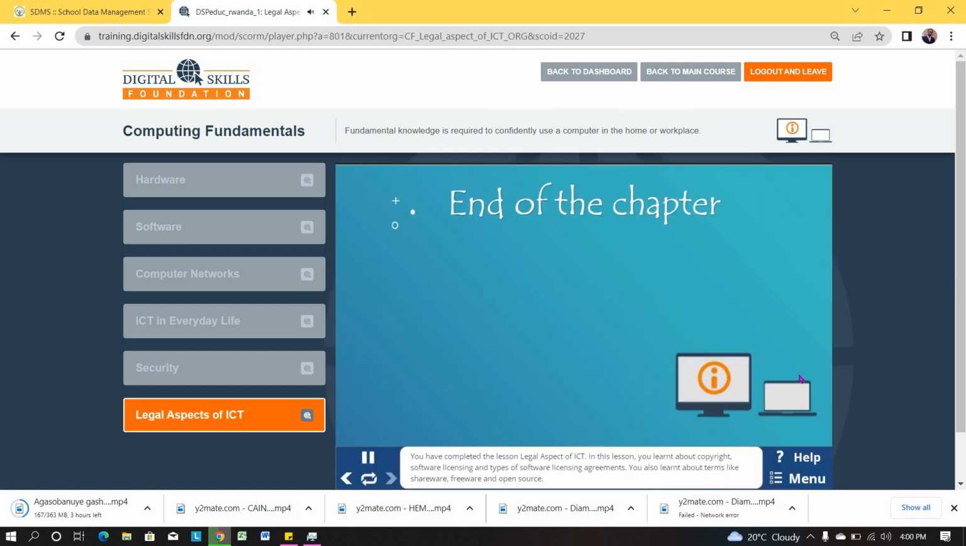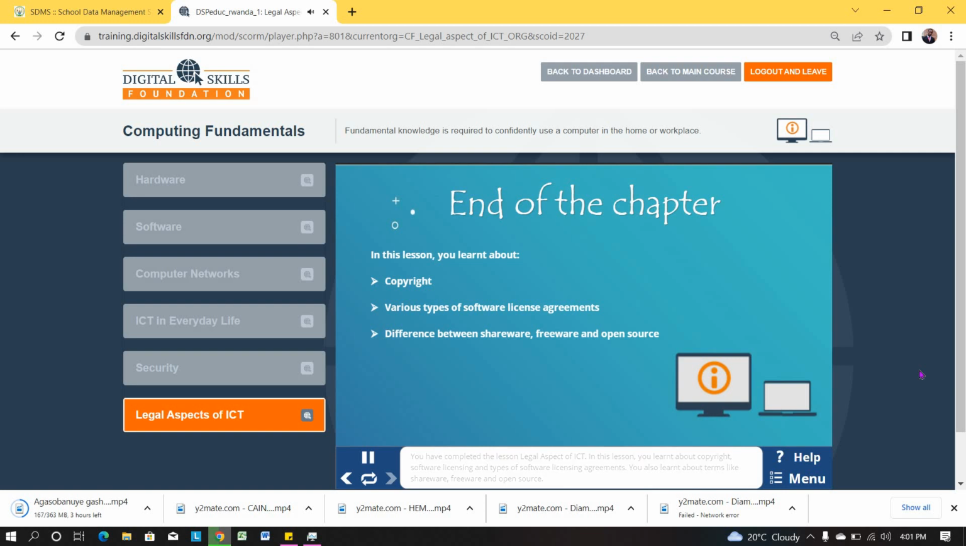End of the chapter. Well done. You have completed the lesson Legal Aspect of ICT. In this lesson, you learnt about copyright, software licensing, and types of software licensing agreements. You also learnt about terms like shareware, freeware, and open source. Finally, you also learnt about Data Protection Act and Data Controller and the data protection laws.